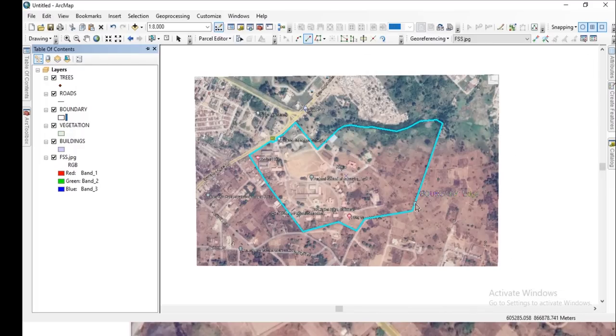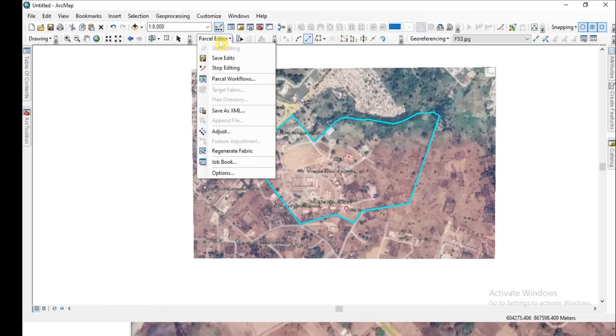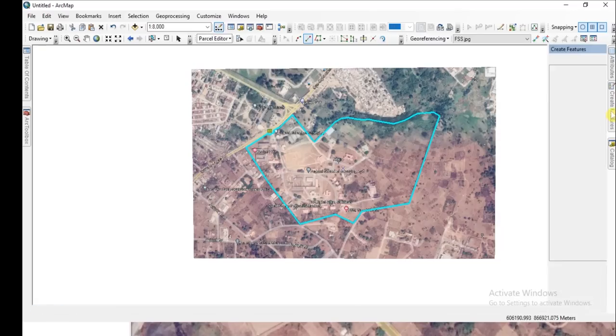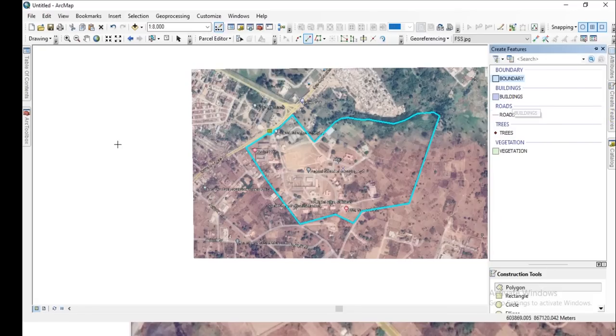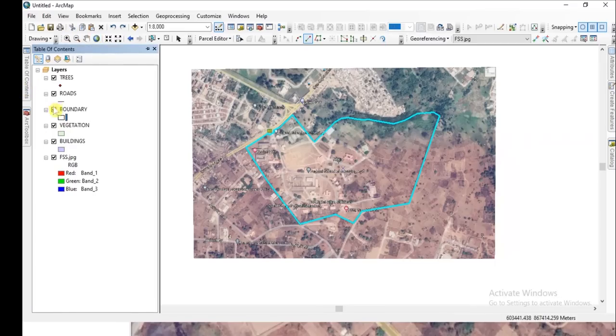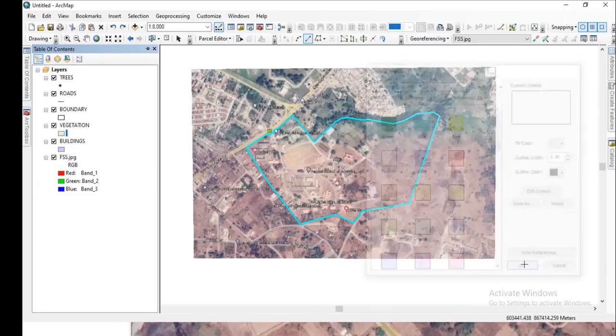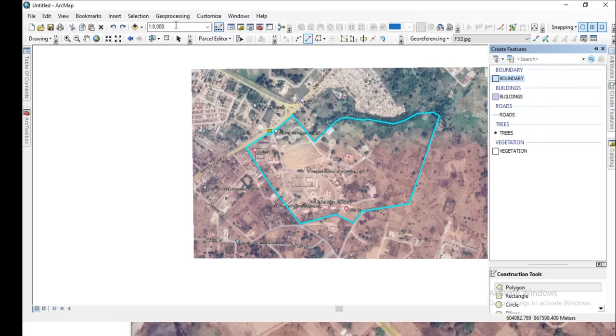Do you understand? So the next thing is to digitize out the buildings inside. You digitize out the buildings, the roads, and so on. So now we've created shapefiles for all these things. So you just go to your create features again. You click on the buildings. So I want to remove that covering on the buildings too. You do the same way you did. Change it back to hollow. Then you can go to your editor again. Start editor. You click on the buildings.